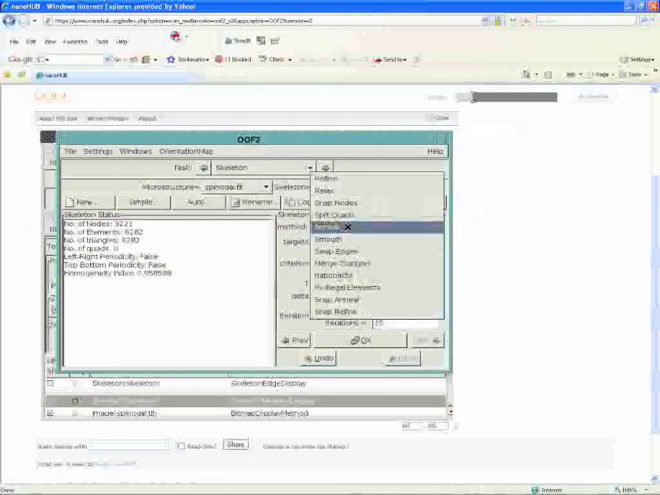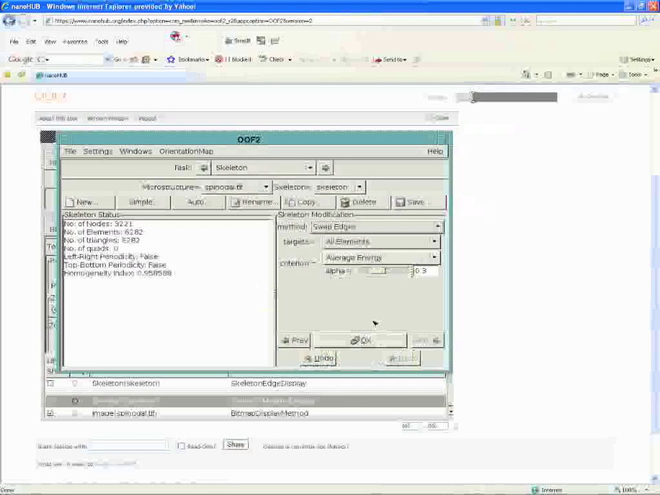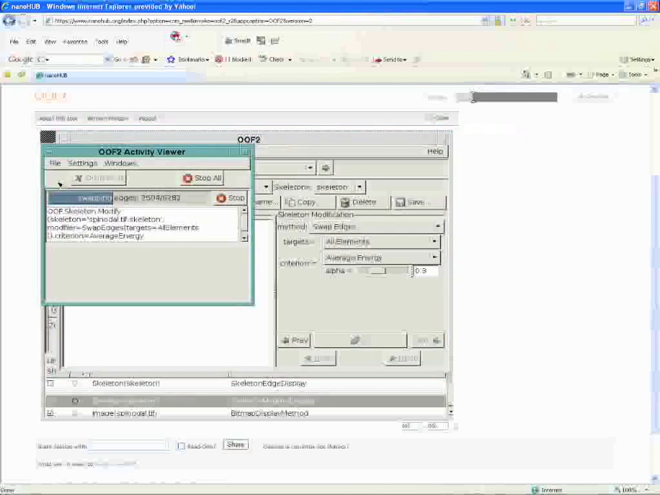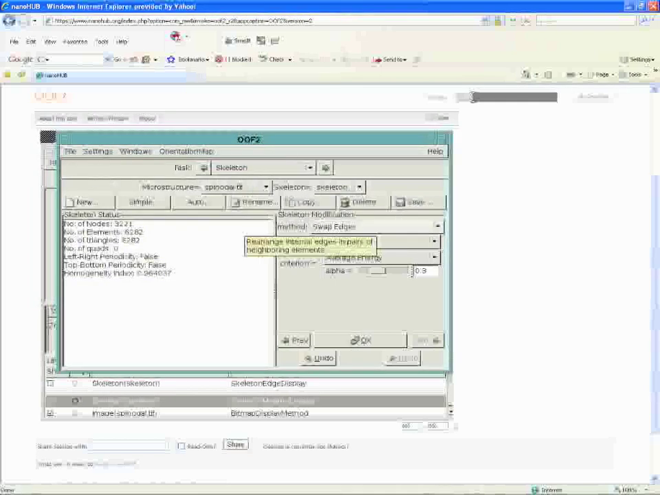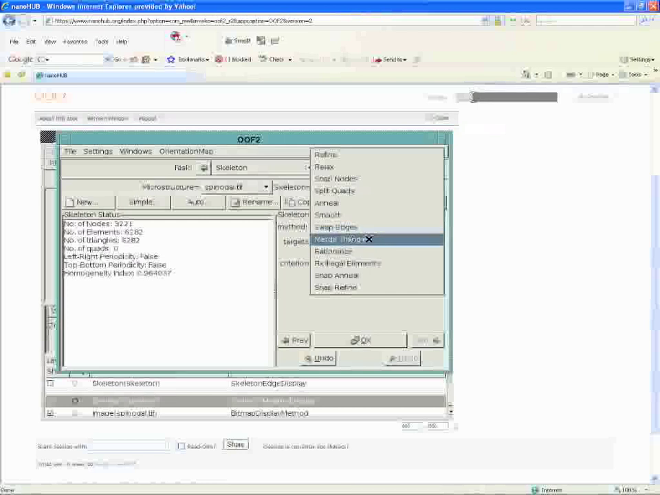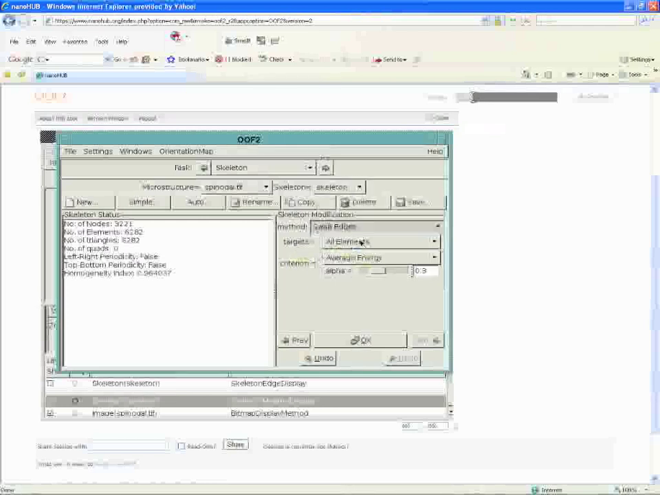So the first thing we're going to do again is another swap edges step. And let's just click on OK. I think this swap edges step is really good at improving the fit of your microstructure without it taking too much time. Okay, so let's go back to the skeleton modification tools. And we're going to use a new tool called merge triangles. What merge triangles does is it'll merge two triangles into one quadrilateral element.